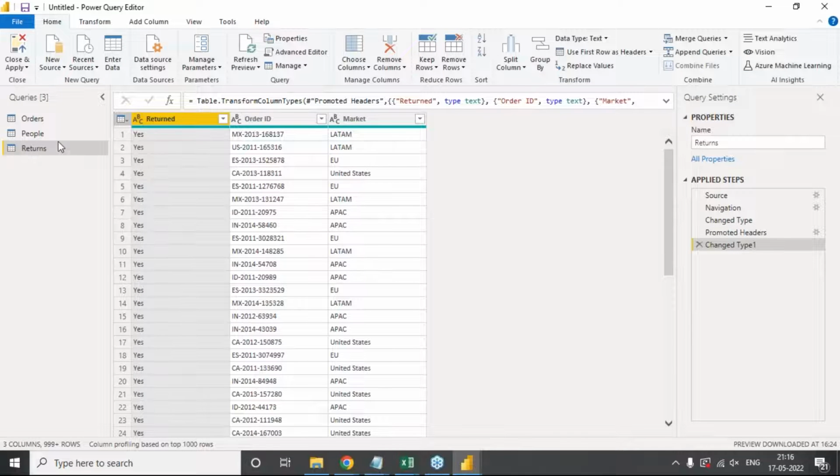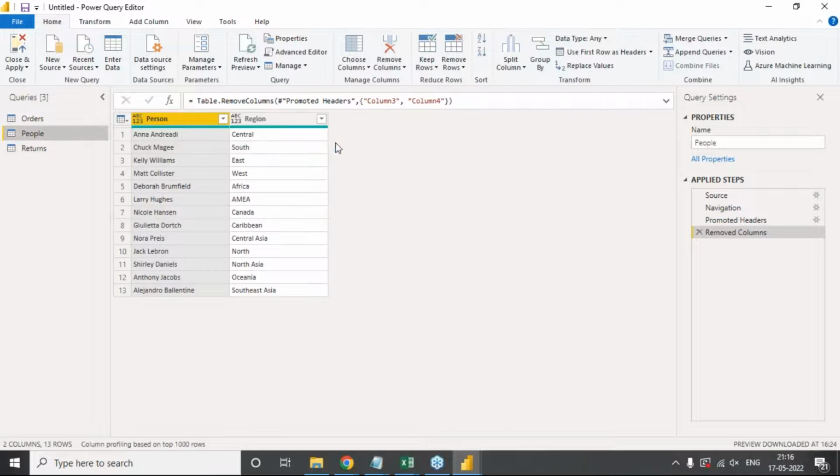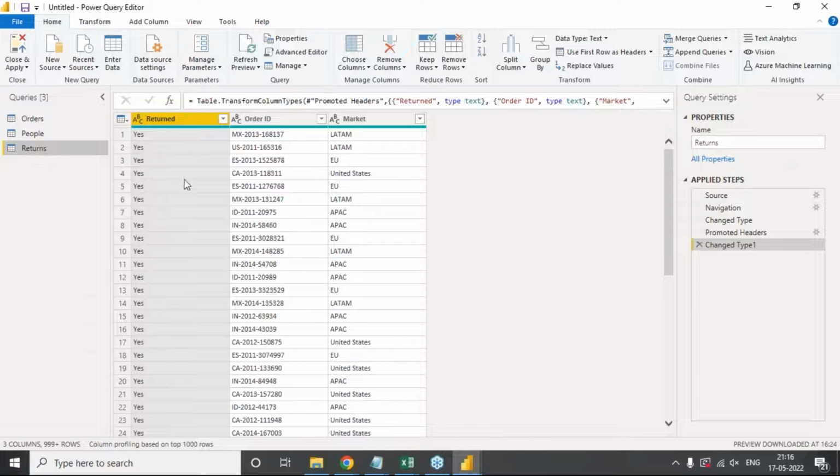Clear? Now in the people table, I have removed 2 extra columns, which are not really needed. And in the returns table, I promoted my first row as my header. Sounds good? Sounds good, guys? Yes, no? Now you can say yes or no.